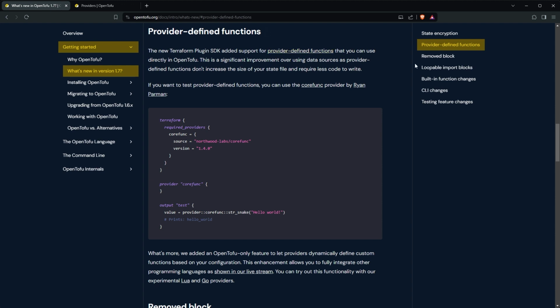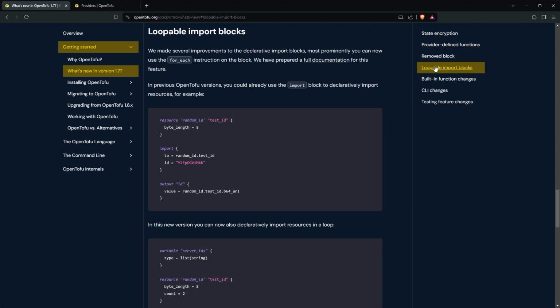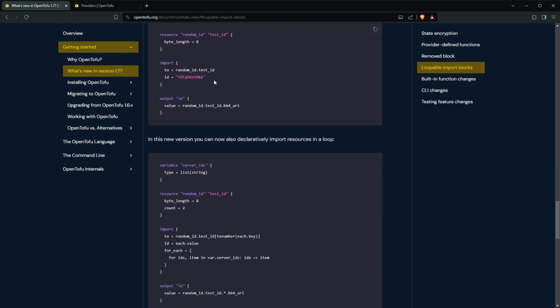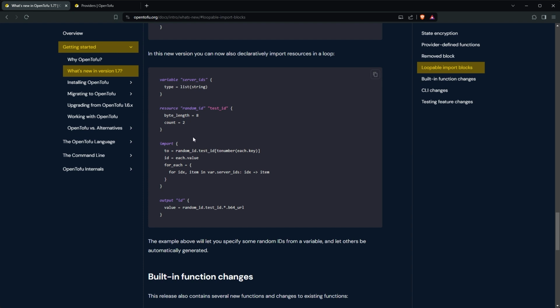So what is this? If you have had a chance to try importing resources into Terraform or OpenTofu scripts, you definitely felt the pain of importing multiple resources. Because, as you can see from this example, we were required to import them one by one in separate blocks. And exactly for this, now we can use a for loop and import them all in a single import block. As usual, let's test it on AWS Cloud.